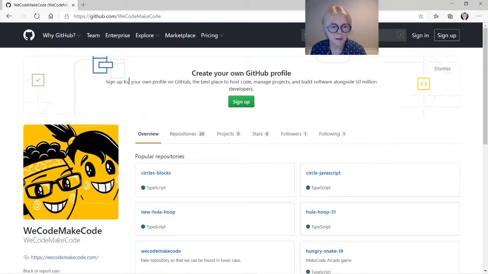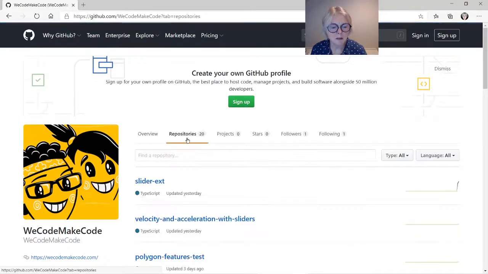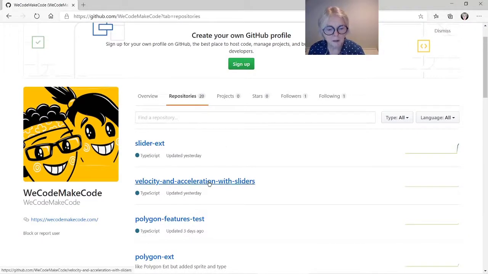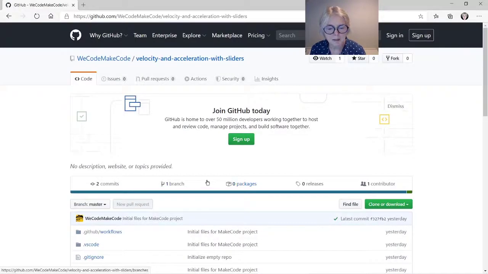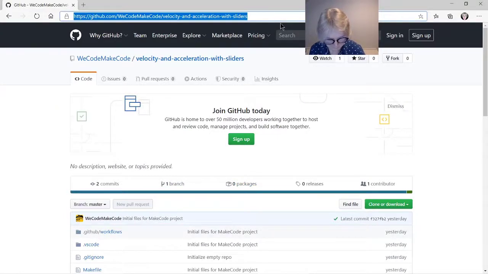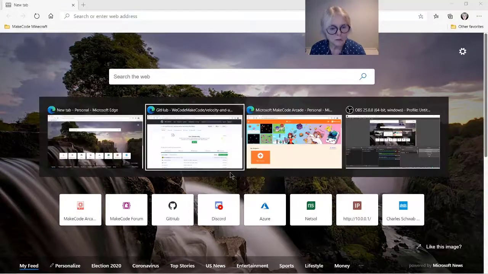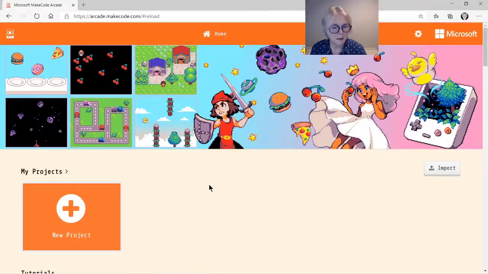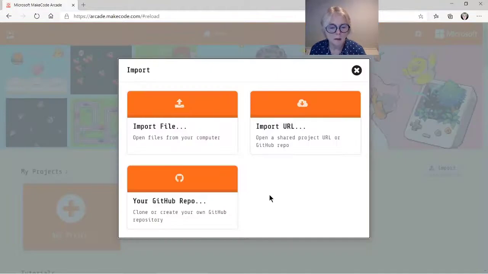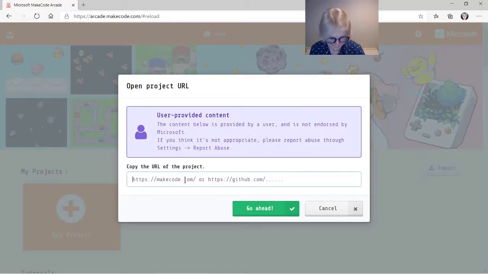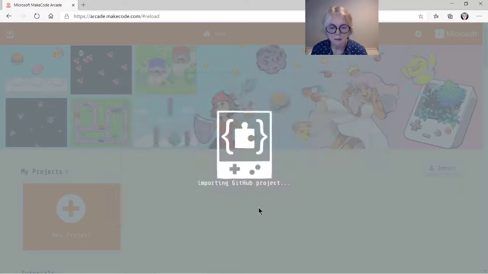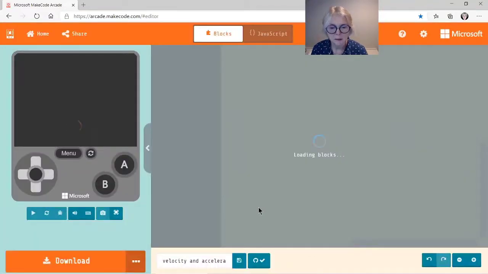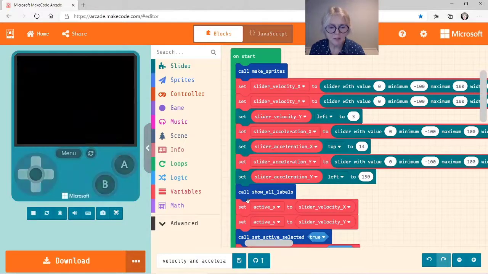So did you see what I did? I clicked on the main MakeCode. Then you want to click repositories. And the first thing we're going to look at is this. That's the program. So you click on that, then you copy this link and go back here, and you're going to import a URL. There it comes. And there it is.